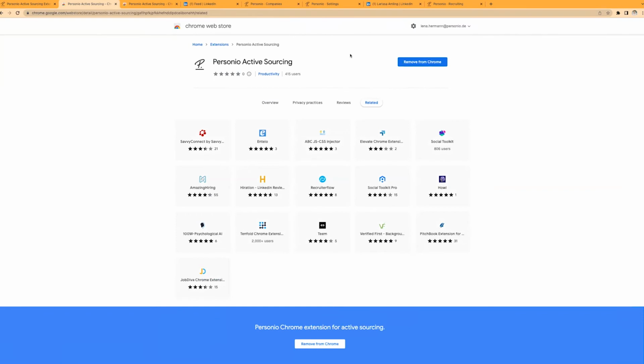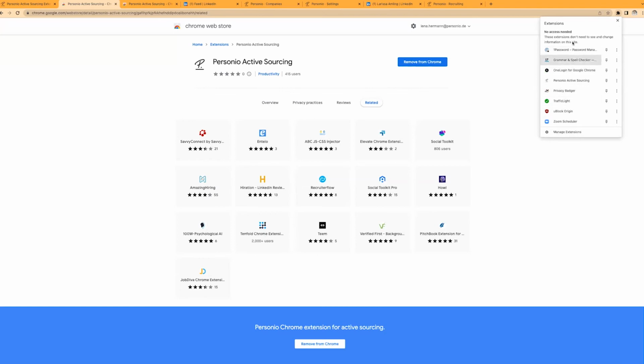The extension is for free, so it doesn't cost you anything. It is a Chrome browser extension. Whoever is not using that very often, these are the different extensions that are under the puzzle sign at the top of your browser. So you just use Google Chrome, go to the web link of the Help Center article, and you can activate it. The condition, of course, is that you have the recruiting package in Personio.